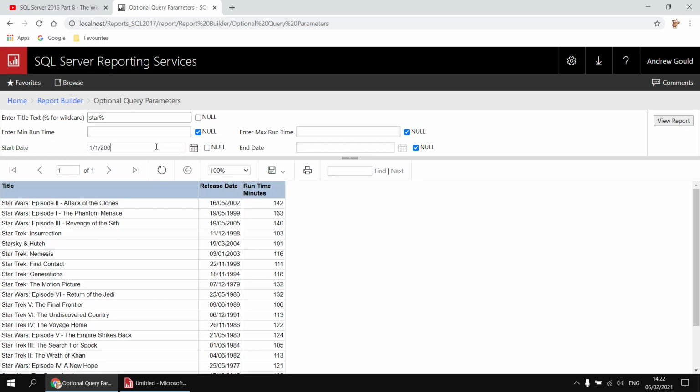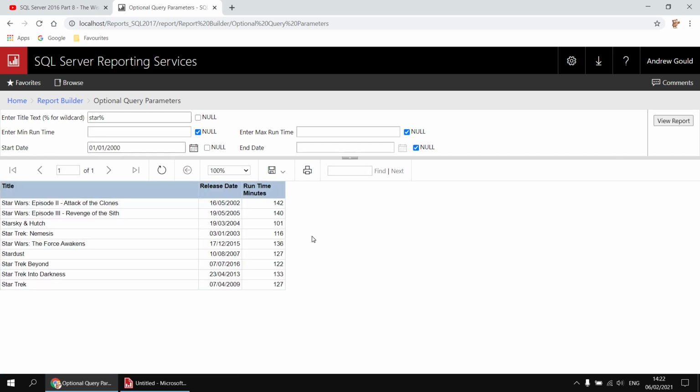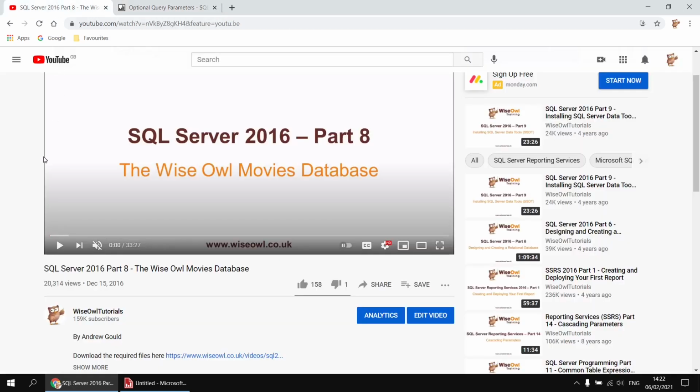So it's quite a nice flexible report for your end users. They can pick exactly the results they want to see just by adding values to the relevant parameters. If you'd like to follow along to create this report with the video, then a quick reminder that you'll need to make sure you have a copy of the SSRS Movies database, and this video shows you how to get it set up, and there's a link in that video's description you can use to download the file.